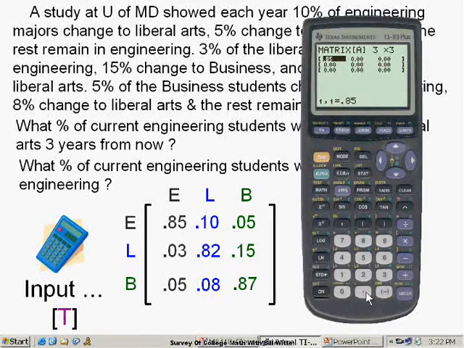Let me start typing them in. 0.85, enter. 0.1, enter. 0.05, enter. It's nicely going around for me. 0.03, next row. 0.82, enter. 0.15, enter. 0.05, enter. 0.08, enter. And 0.87, enter. And we'll quit out and save that. Second mode. Now, let's put this over here.